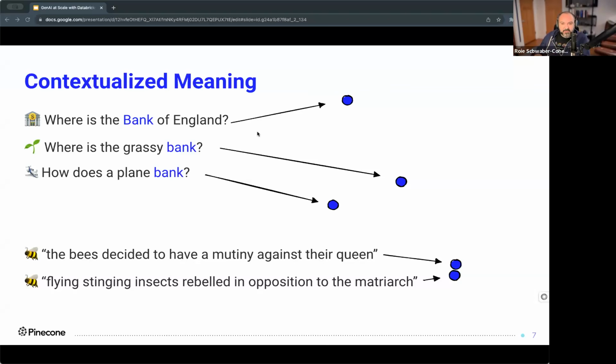And then conversely, if we're looking at sentences that are using completely different surface forms but have the same meaning, those sentences are going to be embedded within a similar space within the embedding space. So here we have: the bees decided to have mutiny against their queen, and defying stinging insects rebelled in opposition to their matriarch. Both of these mean exactly the same thing, using completely different surface forms, but are going to be close to one another in the embedding space because what we care about here is the contextualized meaning.